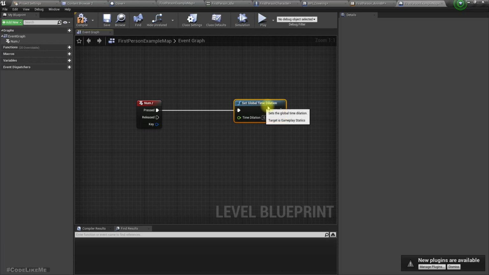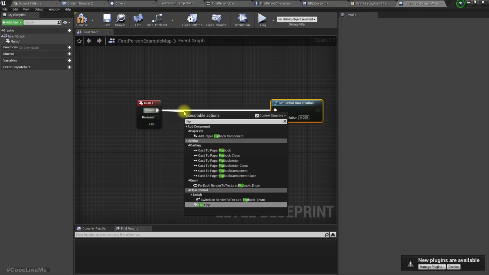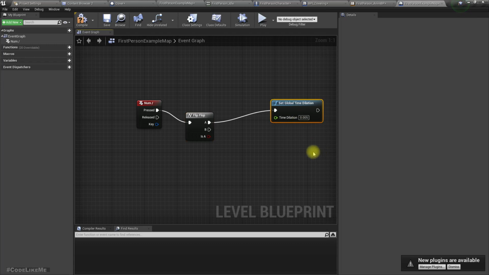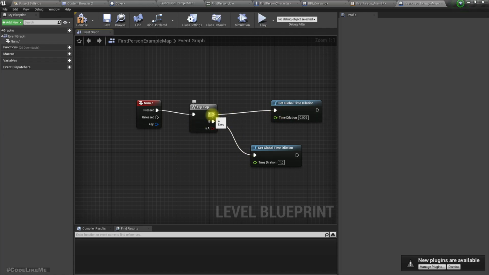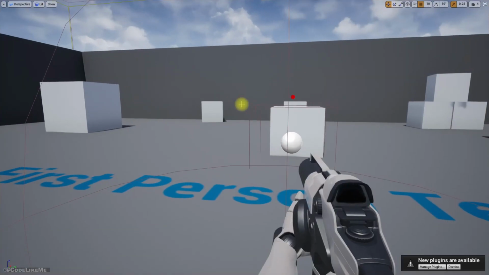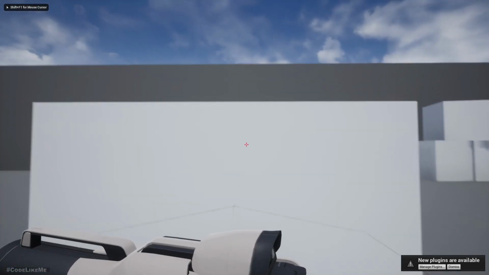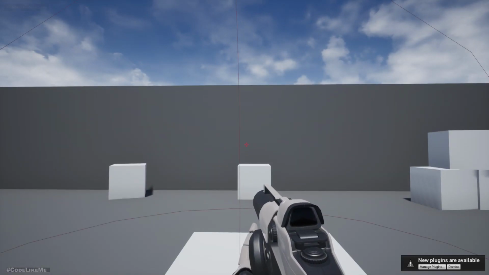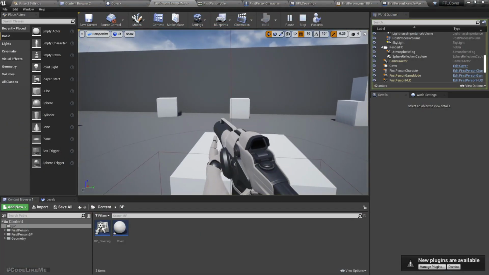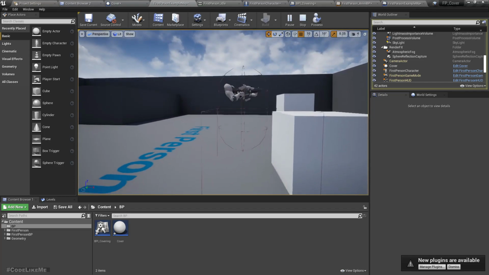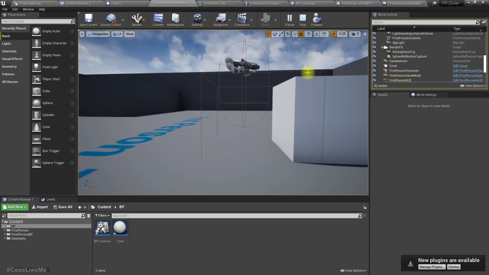If I press this with the flip-flop, I'll set the time dilation to this, and if I press it again, I'll reset it back to 1. So what this flip-flop does is, first time it executes this, next time this, again this, again this. So that's what happens there. Okay, so emerge, and now I'm gonna press slash. Now we are in slow motion, so I'll eject and I can slowly see where this capsule is going.